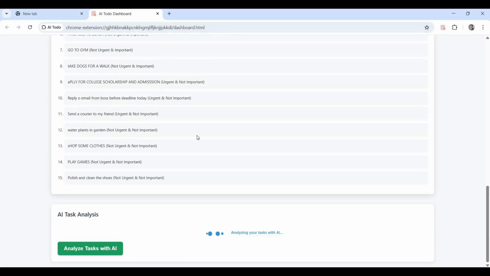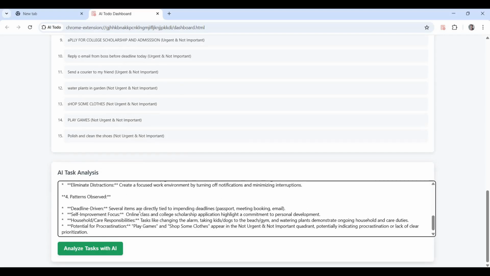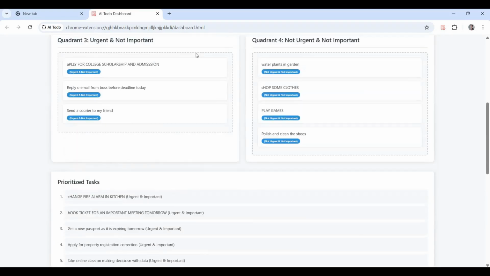And if you want to get AI task analysis on this task, then you can click on this AI task analysis and it will tell you how you can optimize your task. That again uses Chrome's inbuilt AI model instead of internet. So that way it's useful. So it says the following suggestions. So I hope it's useful.